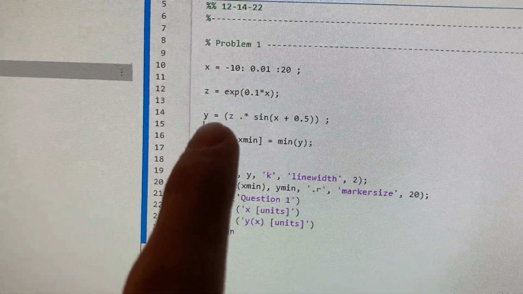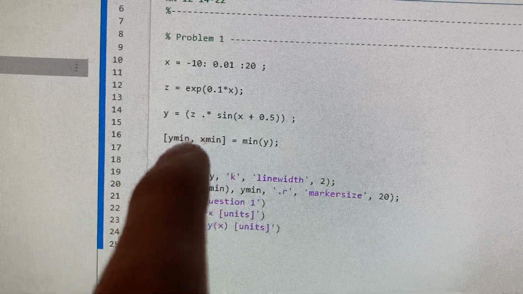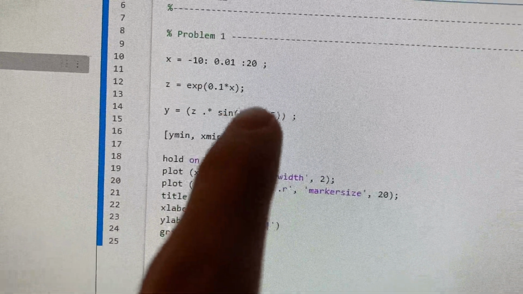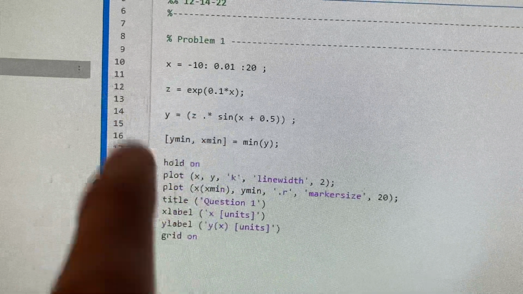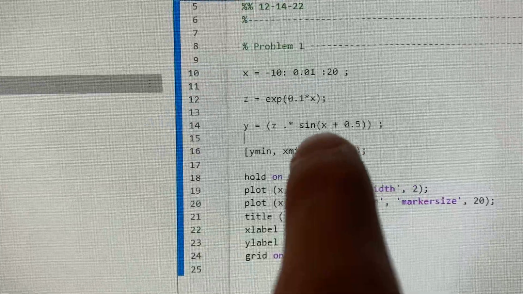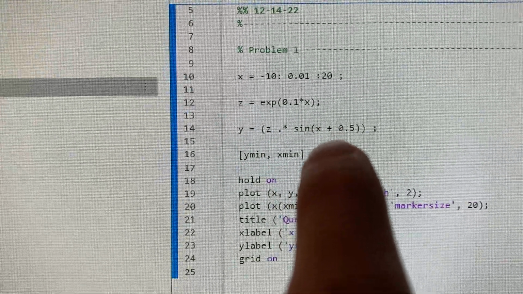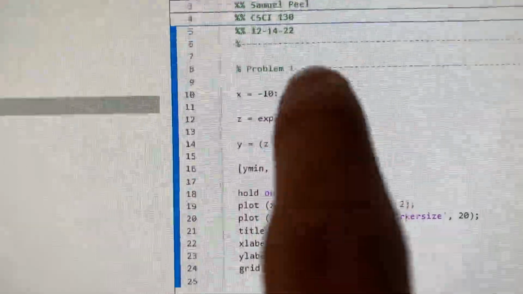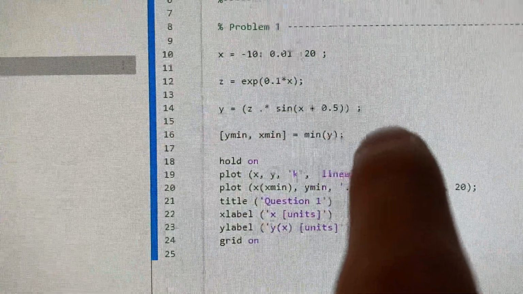Y is that function recreated that you asked us to recreate. Z is that exponential. And then since it creates little matrices down here, you have to do the dot multiplication. And then sine of x plus 0.5, and x is the variable up there.